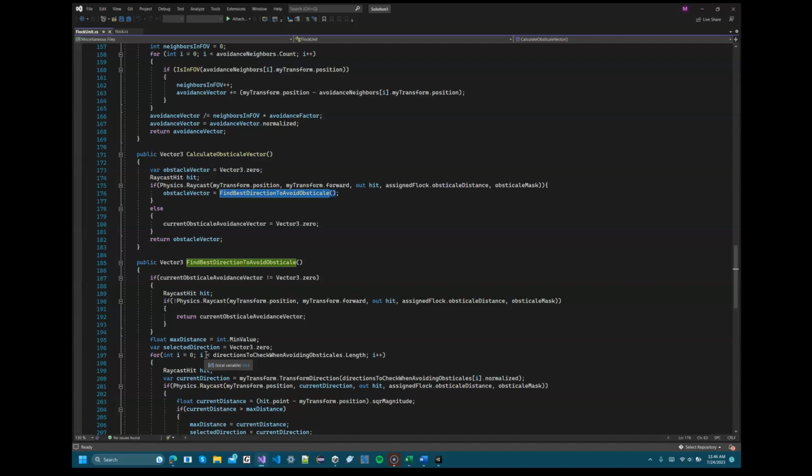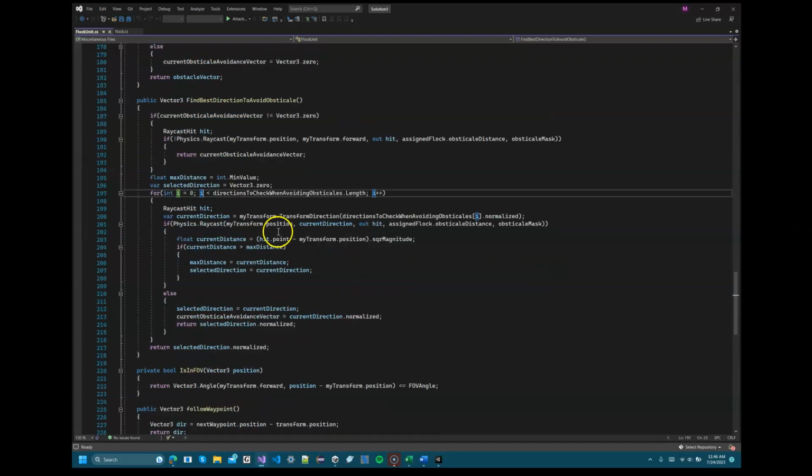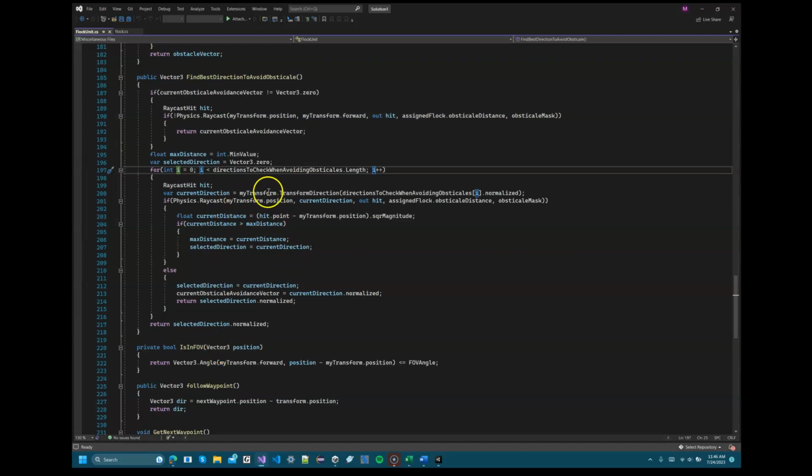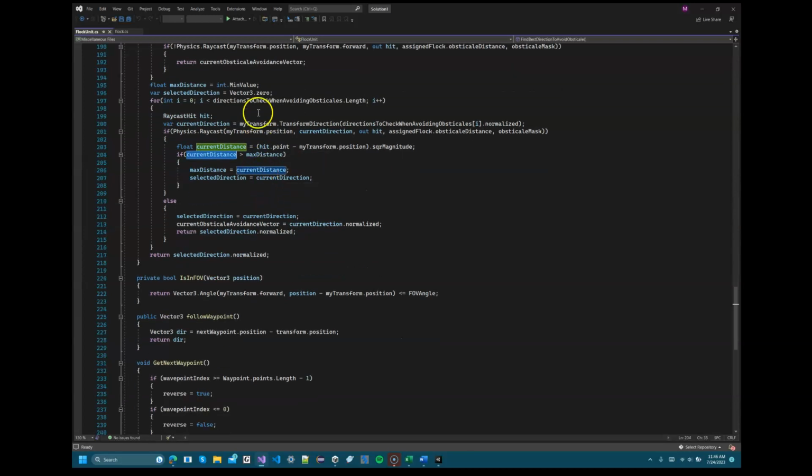If it hits the obstacle in all 4 directions, then we pick the direction that takes the longest amount of time, because by the time we reach closer to that obstacle, we would have probably found another vector in which we can move to avoid the obstacle. As you can see here, if it doesn't hit, then we return it. If all 4 hit, then we set our current direction equal to our transform direction, and we move in that direction. We set our selected direction to the current direction if our current distance is greater than our max distance, and then we normalize our selected direction and return it.